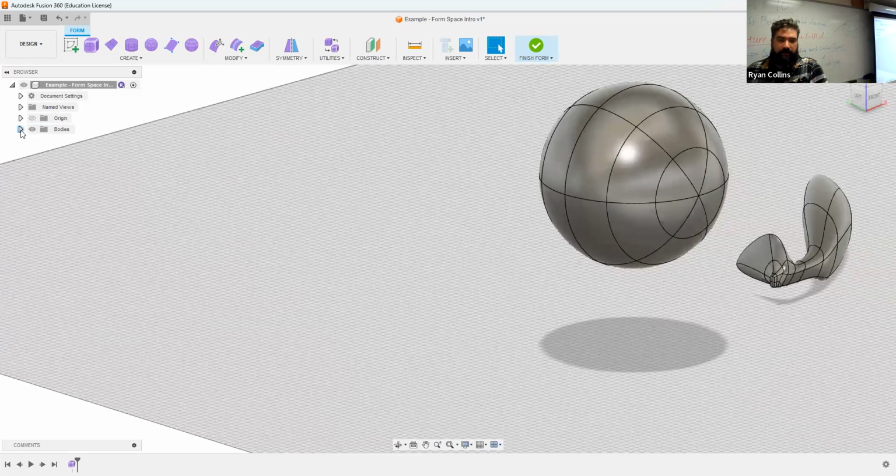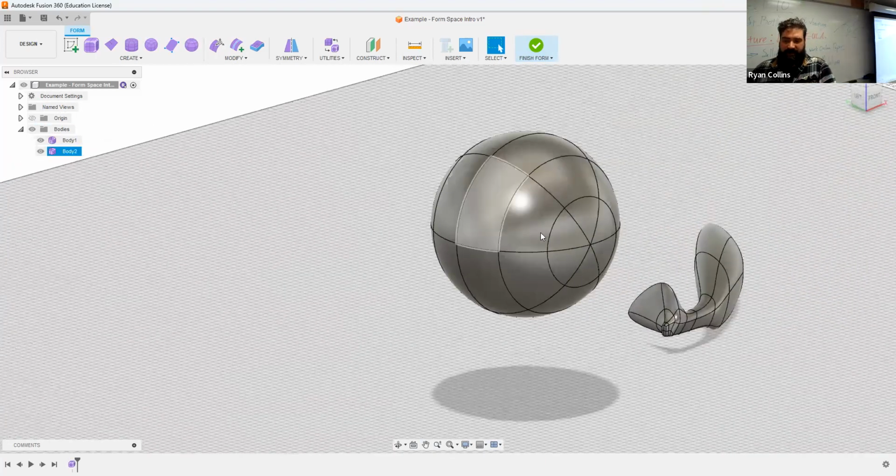Now, I have 2 bodies, but it's still just the one form on the timeline because I haven't finished form. I haven't done anything. This is all essentially the same way as a sketch environment works. There you go. All right. So we got the form. We got the ball here. We got the sphere. Cool.